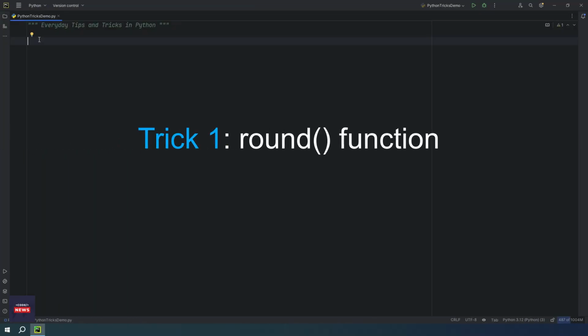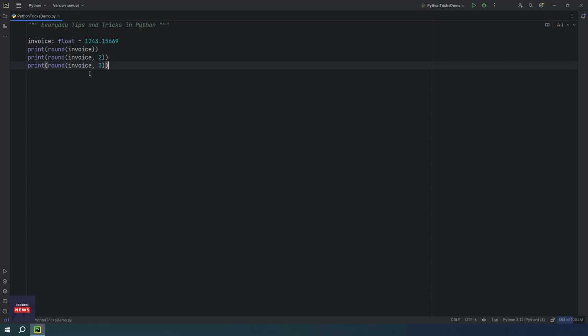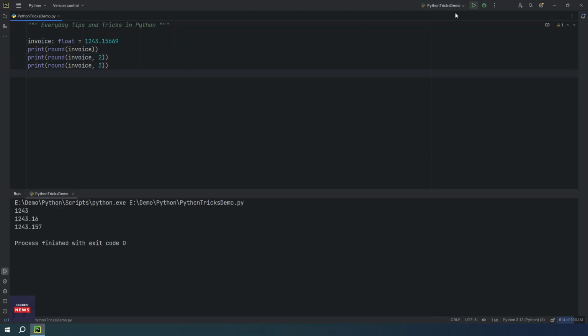The round function. This is a float value in this variable. We want this invoice number to be rounded to a given precision. In the first statement, we are saying just round without any precision. And second, we are saying round the value of this invoice with 2 decimal precision, and then 3. Okay, run the program. You will see without precision, with 2 decimal precision, with 3 decimal precision.